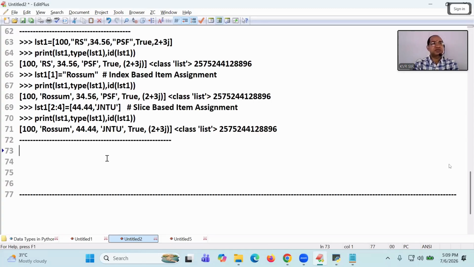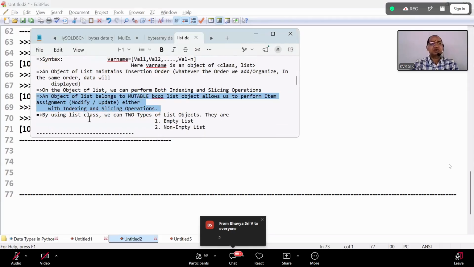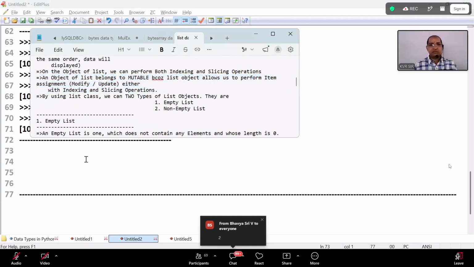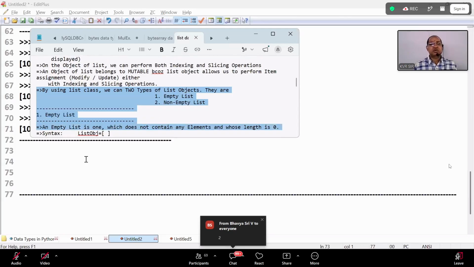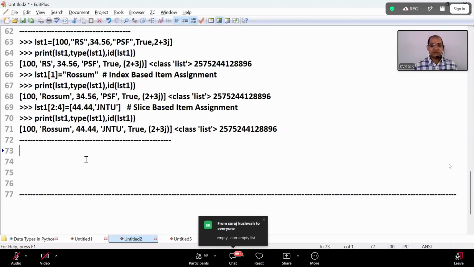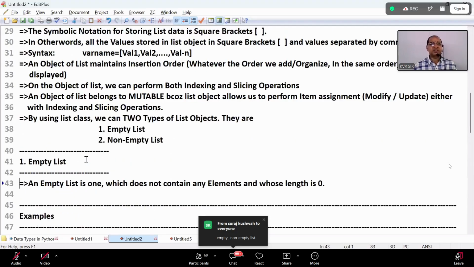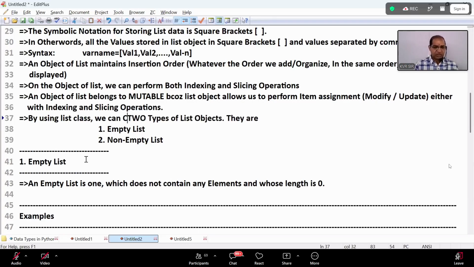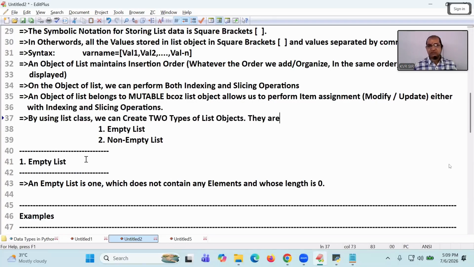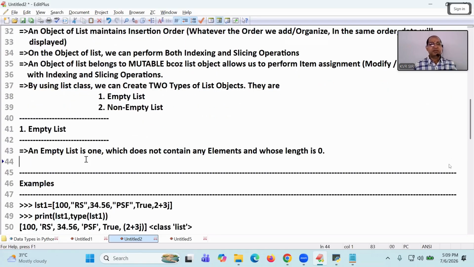How many types of list objects? Two types. One is empty list. One more is called what? Non-empty list. Now I will write it here. With respect to the list class, we can create two types of list objects. They are empty list and non-empty list. So first I'm going to create an empty list.